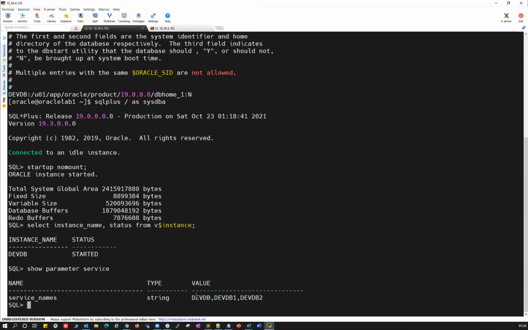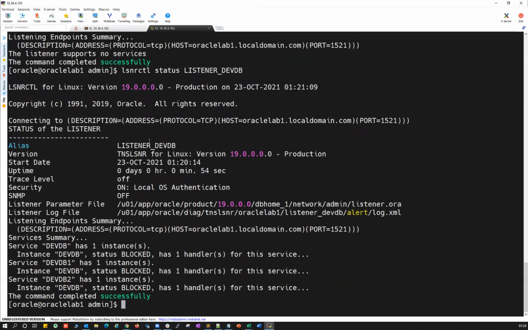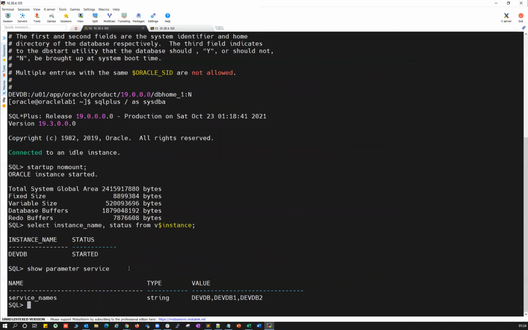So these are typically three services you define for a single database. And then you will typically see DevDB, DevDB1, and DevDB3. These are three services. You can see it in your database because of this entry.